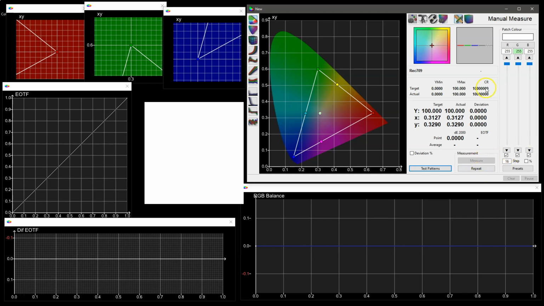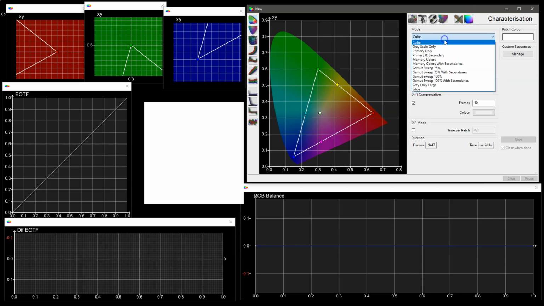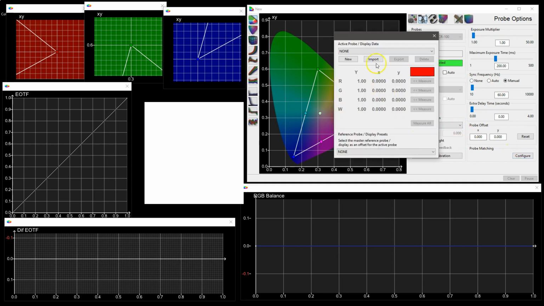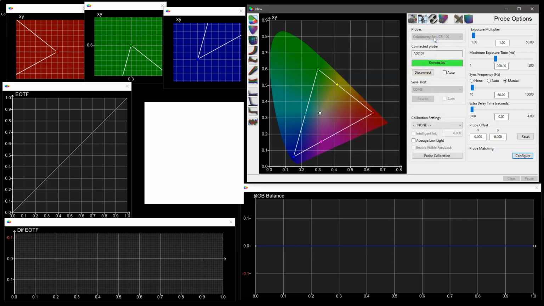So if we run a quick profile, let's just do a grey only large. We don't need drift compensation for this because there's not really enough patches to worry about. We are just going to connect to our probe, which in this case is a Colorimetry CR100 on port 9. We're not going to worry about probe matching at this stage because we can come back and do that later, because it's retrospective. If you don't understand what that means, look at the video on probe matching, but we will come back to it here as well.